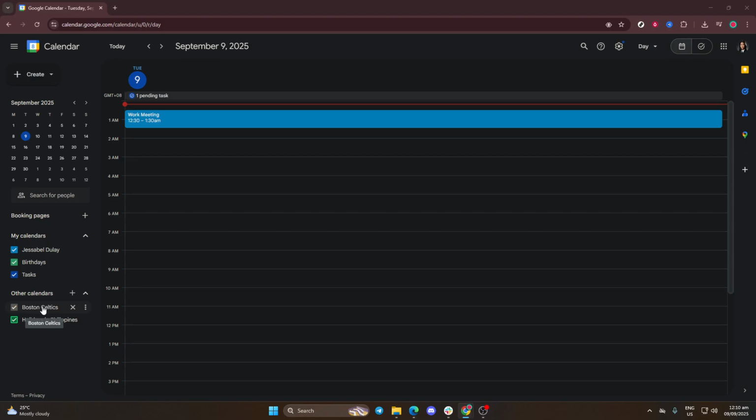Next, identify the specific calendar you wish to remove from your view. Once you've located it, bring your mouse over to the calendar's title and you'll see three little dots appear next to it. These dots symbolize a menu where you can access more options for managing that calendar. Once you hover over the calendar and spot those dots, click on them. A drop-down menu will appear. From these options, select Settings.